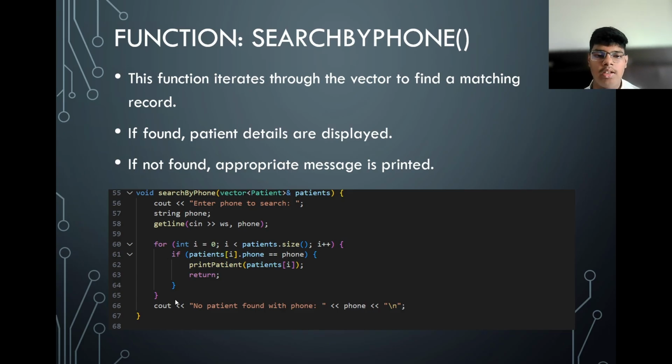Now again we have a loop which works exactly as it was working in the search by ID function. Whenever the phone number related to the patient with iterator I is equal to the phone number entered by the user, we print the patient, we show the patient's information. And when the loop ends without matching to what we have stored in our database, the output is given as no patient found with phone number. This phone shows the number that was entered.